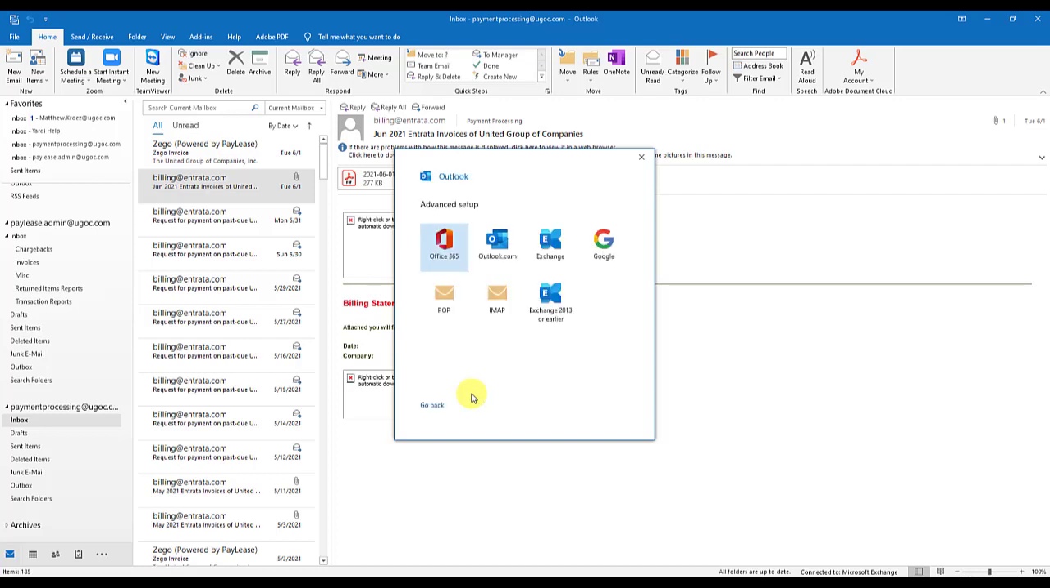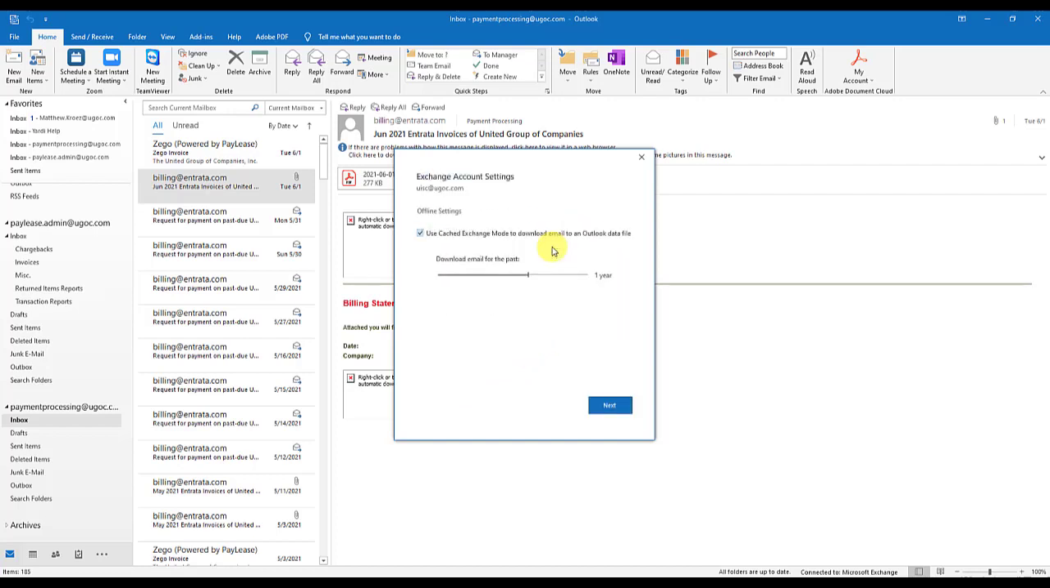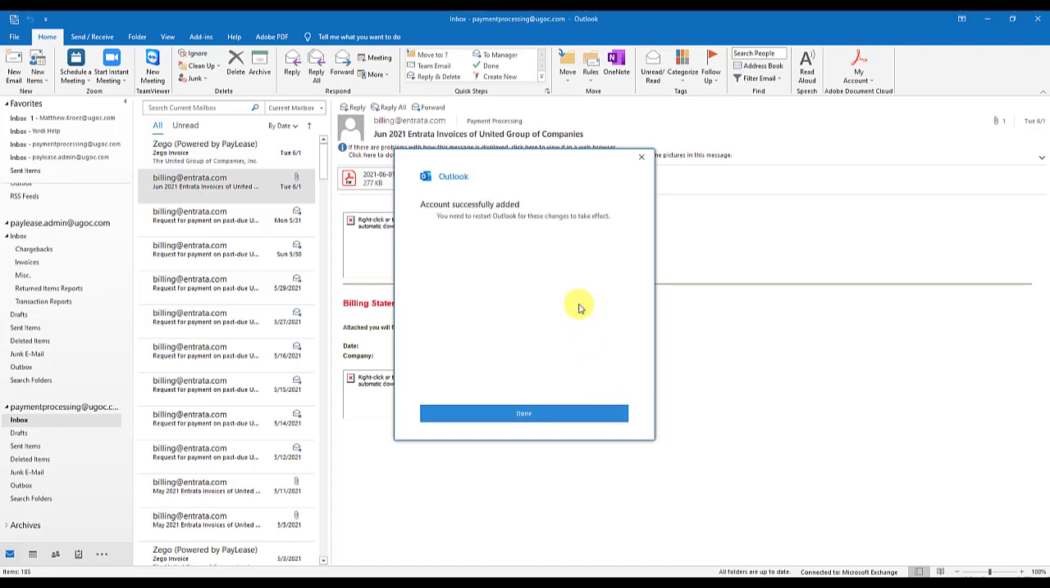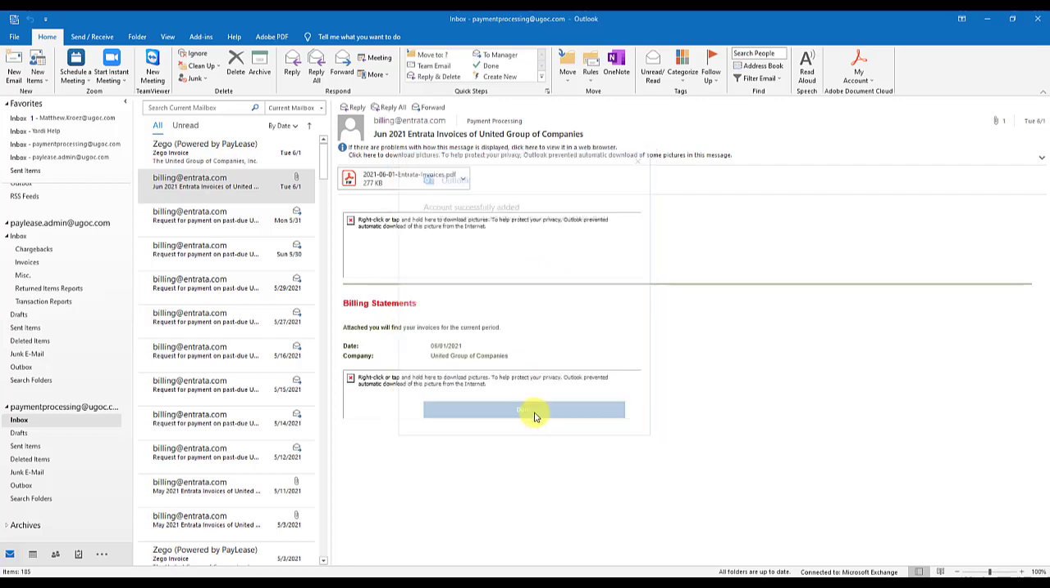All right, so now we're on our next step here. We'll go ahead and click Exchange for this. And then we'll get our last step here, which is how long of a time period to download the emails in the inbox. So we're going to keep this Cached Exchange Mode set to checked. And then down here, we're going to want to download all the emails in the inbox so you can see them up to an unlimited past time. So we'll just move that to All, and then we'll click Next here, and then you'll get the message that your account has been successfully added if all the steps were done correctly. So we'll click Done.